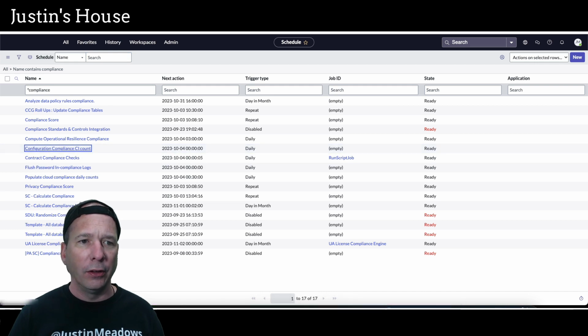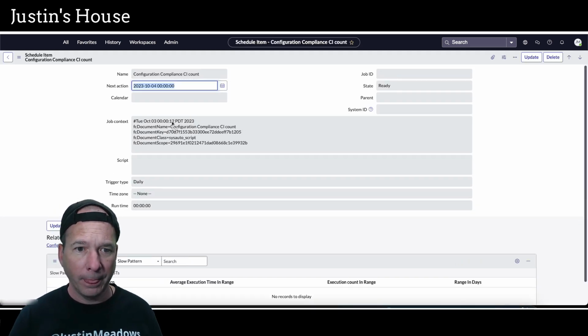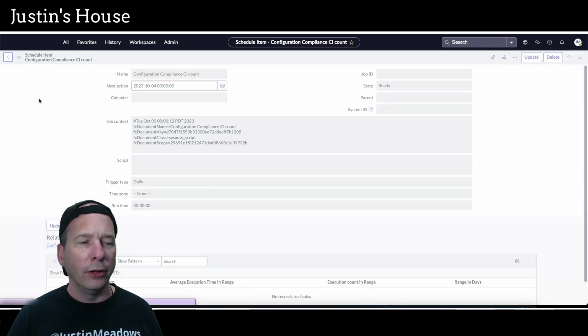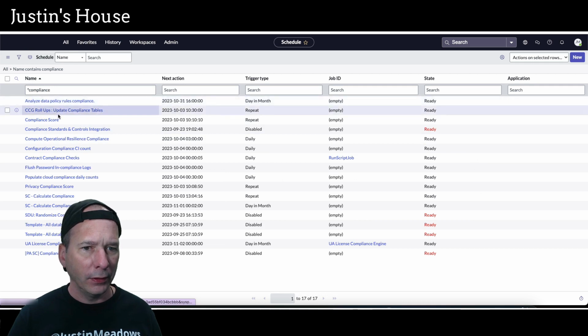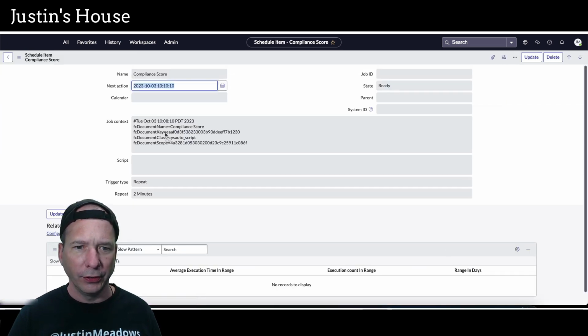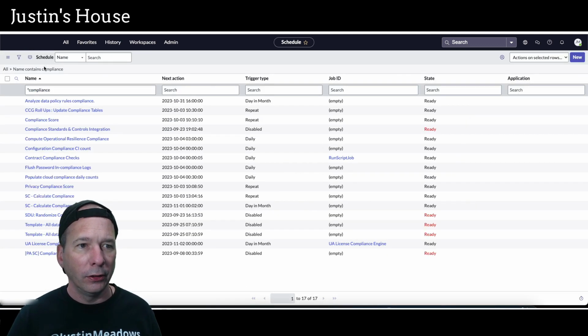Is it? I wonder if this is what's calling that event. Yeah, I don't think so. I don't think that's it. Compliance score. This again is running something else, another script thing. So I don't think that's it.